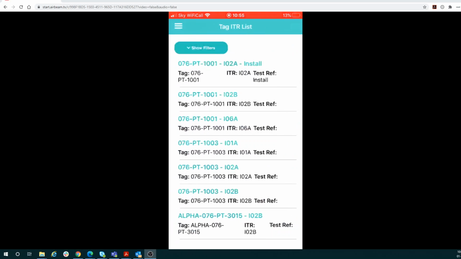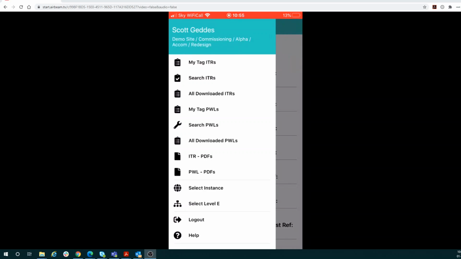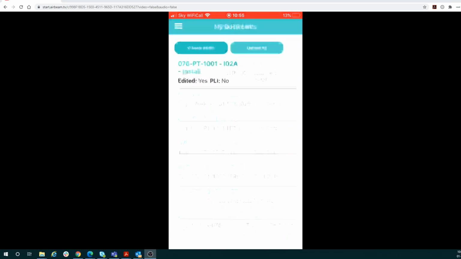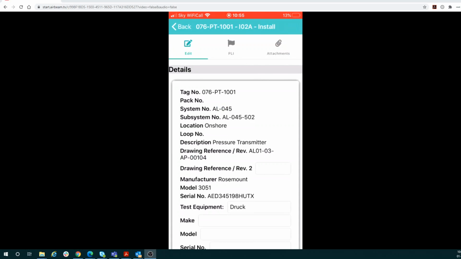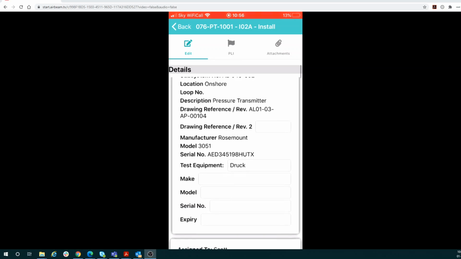So if we go back, let's concentrate firstly on my tag ITR. I have one assigned to me at the moment, 76 PT 1001 IO2A, so it's an installation sheet. I can download this, and then I can upload it as well, you can see. But if I go into this live document at the moment, you can see the tag number, the system and subsystem it's located to. The description is a pressure transmitter, with drawing references. So I can update some of these things.